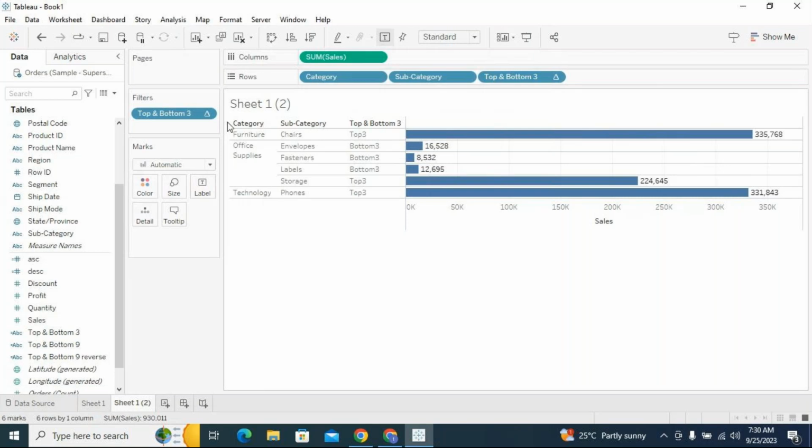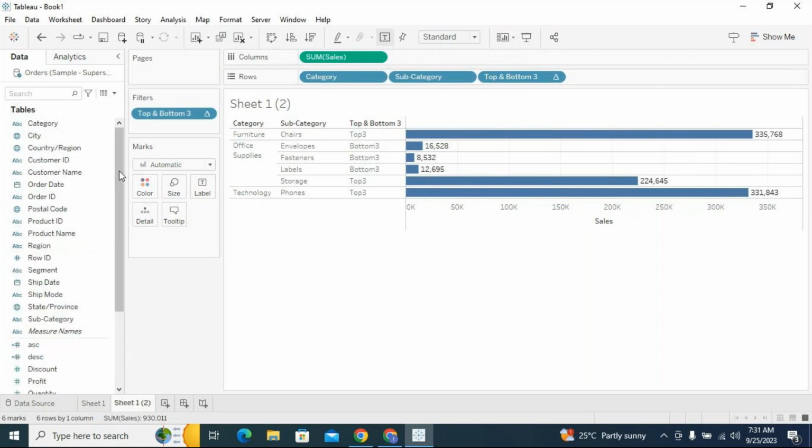Prem, you can use sets also, right? Common set is also an option, right? Set is another option. Okay. Like that, you can filter out top 3 and bottom 3.